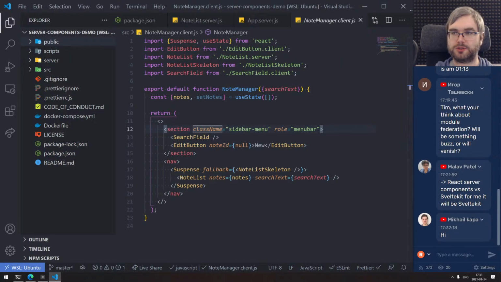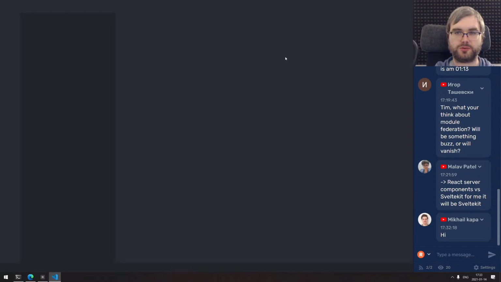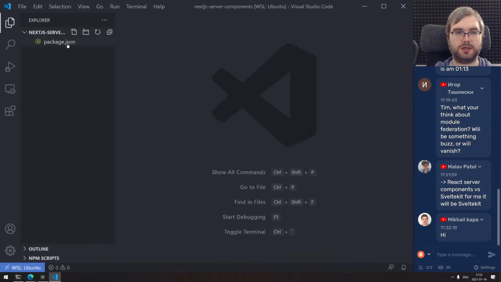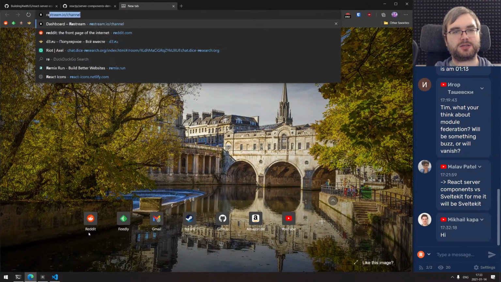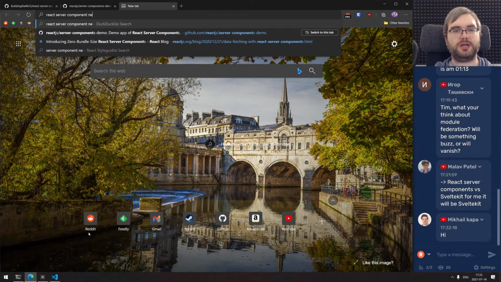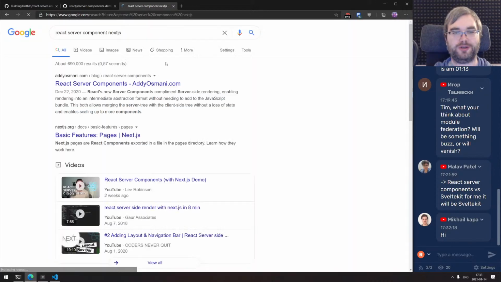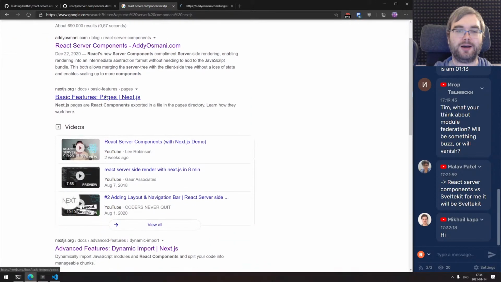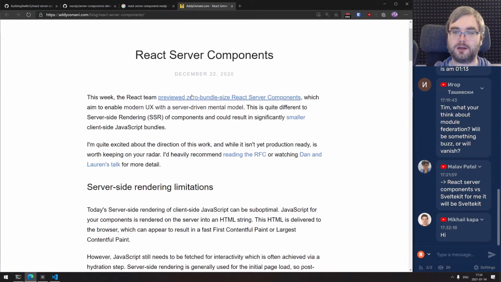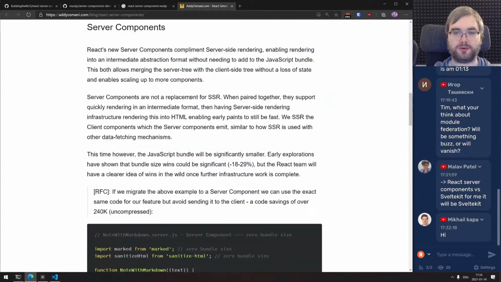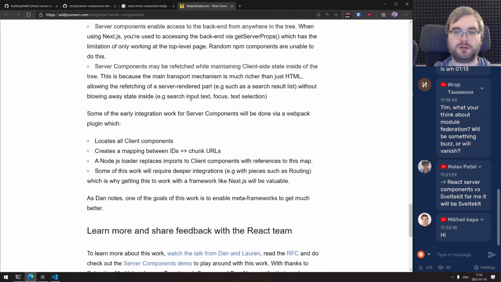Okay, so I probably should close this and open this folder now. So we got the package JSON. Now, what do we need? Wait, so React server components Next.js. Is there already someone who did that? I'm pretty sure there's already someone who did that, right? Basic features, pages, advanced import, Next.js by Vercel. Server rendering. Okay, there's a write-up on how that works. Automatic code splitting. Blah, blah, blah.